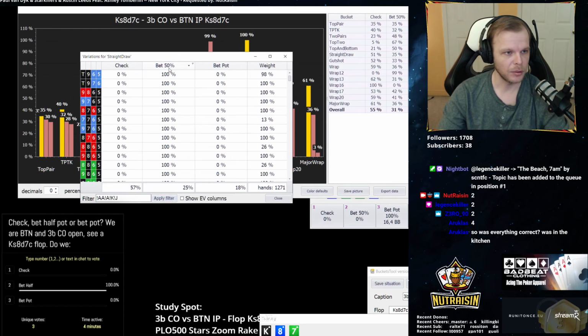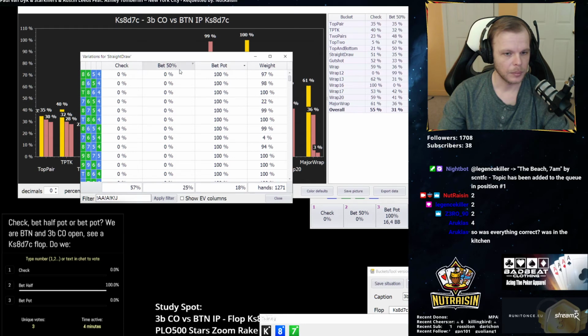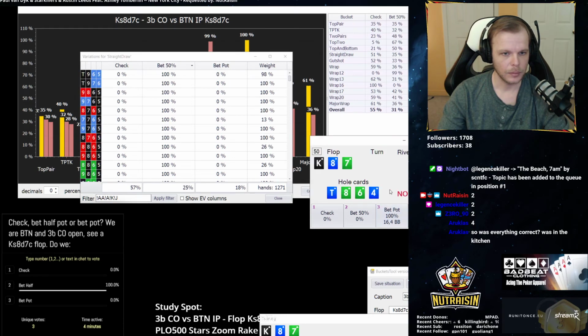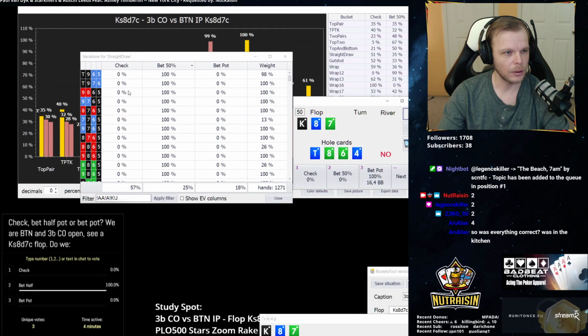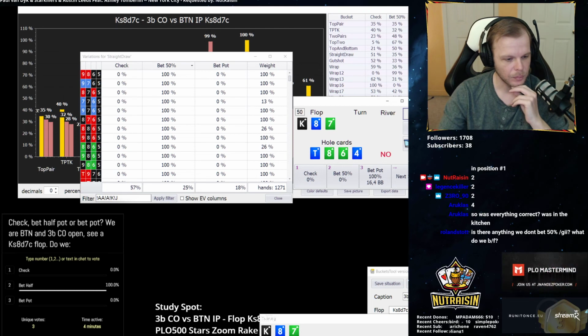Do we bet anything? 50%. Let's see. That's interesting. Why do you think? So that's two backdoor flush draws. Betting half pot with the weaker ones.